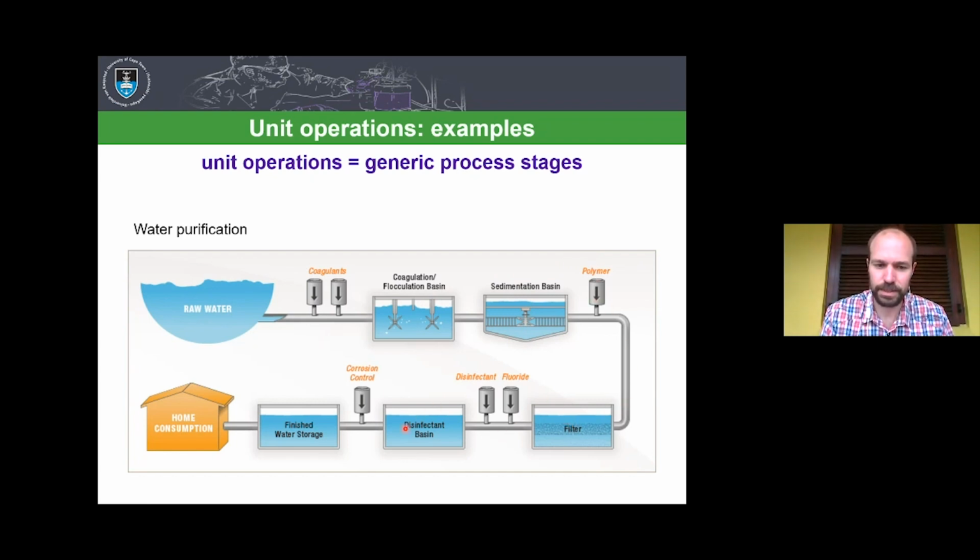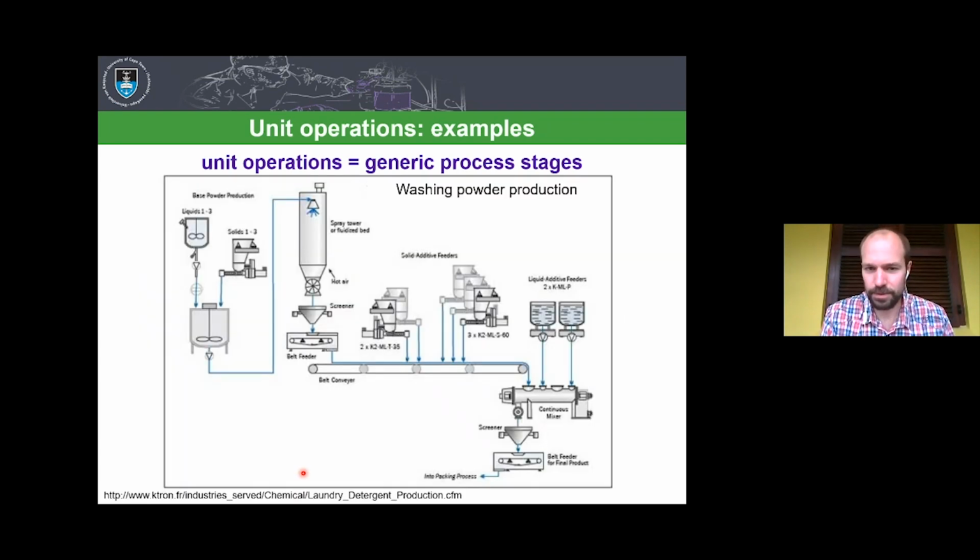So each of those steps, that's a unit operation. This is an example of how to make washing powder. So you add liquid soap and some solid soap. You need to mix that. So that's a unit operation.